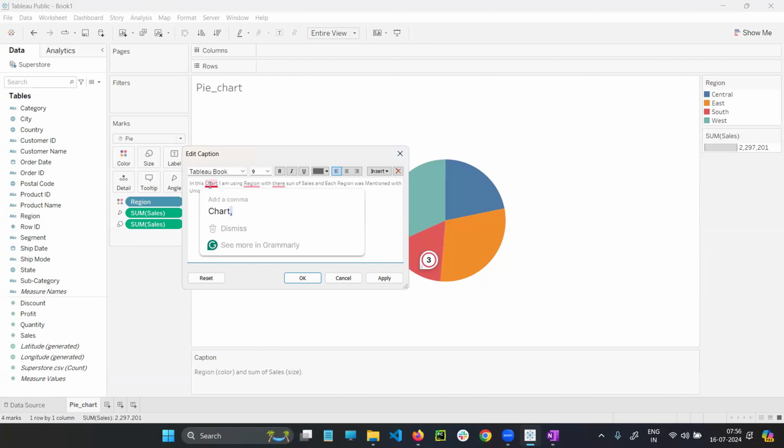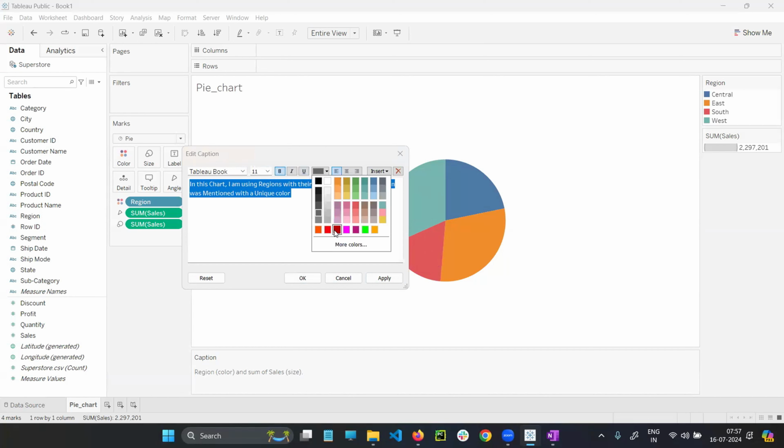You can use the Grammarly software, so it will give you a more proper way of writing the English. It's very simple. You can just select it and hold it. You can increase the size a little bit, and if you want to change the color, you can change the color properly.